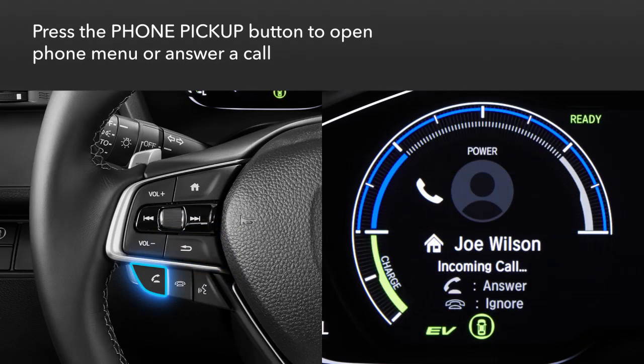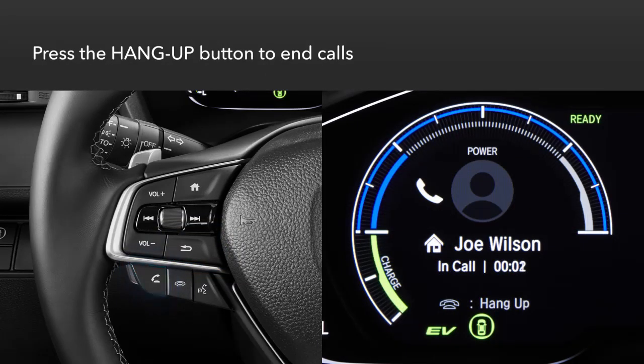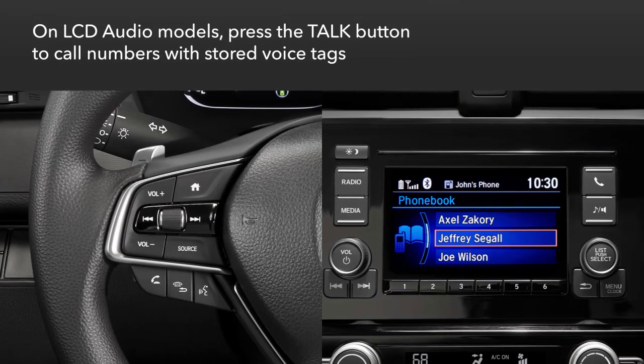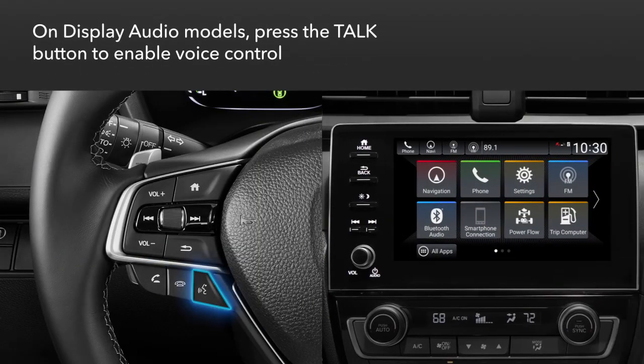Below is the phone pickup button. Press it to go to the phone menu or answer an incoming call. Next to it is the phone hang-up button to end a call. On LCD audio models, the talk button lets you call numbers with stored voice tags in the Bluetooth hands-free link system. On display audio models, it opens the voice portal and enables voice control of phone, audio, and if equipped, the navigation system functions.